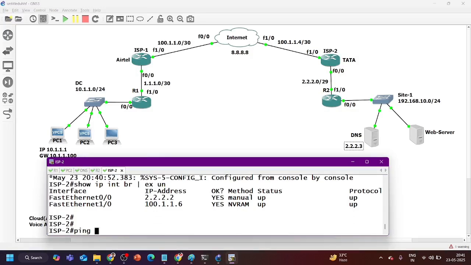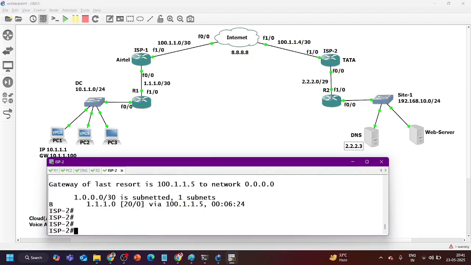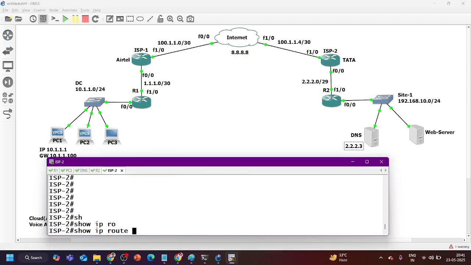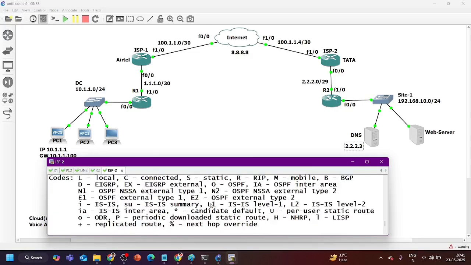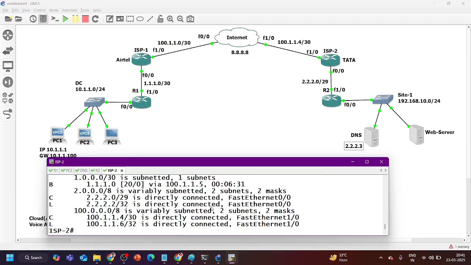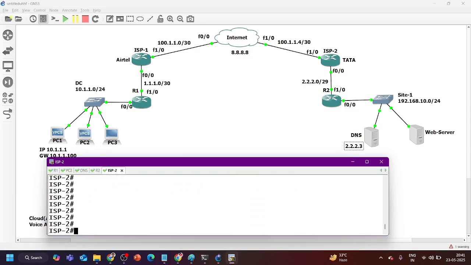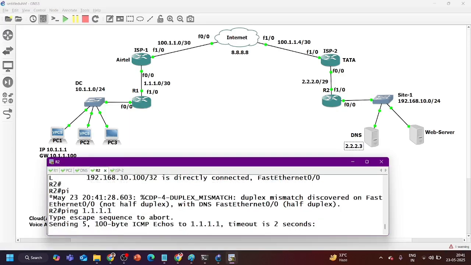Ping, and here show IP route BGP. It is learning 1.1.1. Very good. And it should have one default route towards the internet as well. Yes, the default route is also there. That is fine. Then why is ping not working? From R2, let me ping 1.1.1.1. There is some issue with the public reachability.